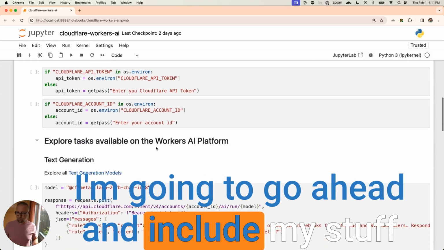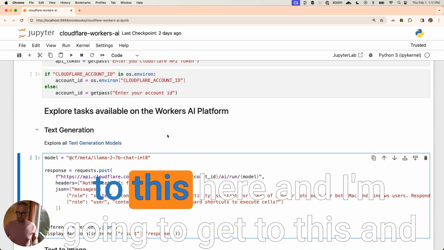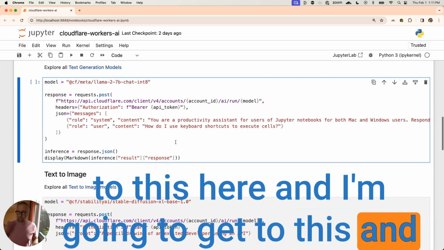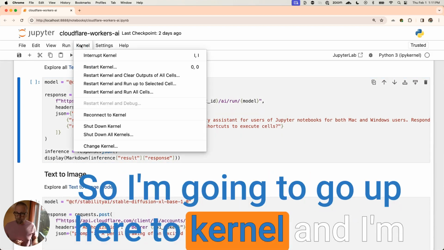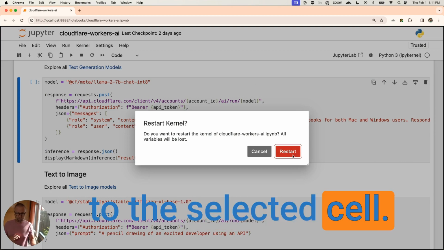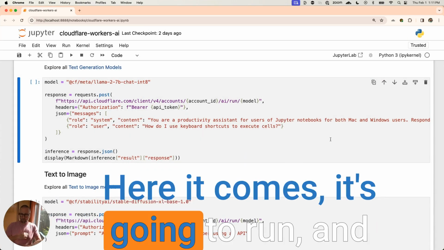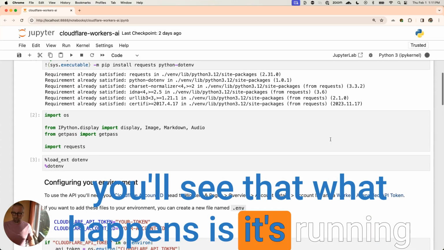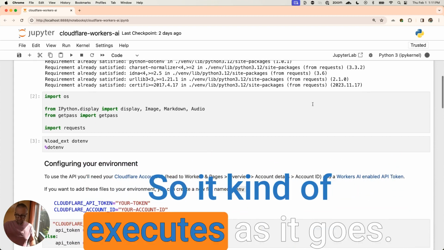I'm gonna go ahead and include my stuff, and I'm gonna scroll all the way down to this here, and then we'll talk about it. So I'm gonna go up here to kernel, and I'm gonna say restart and run kernel up to the selected cell. Here it comes, it's gonna run, and you'll see it's running through each one of these cells as it goes. So it executes as it goes.